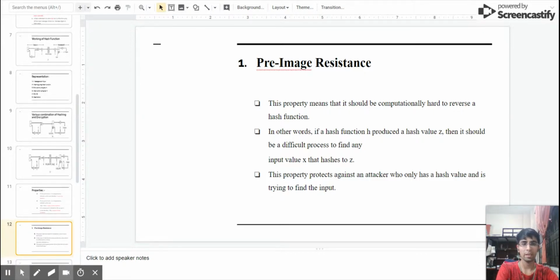So this property says that if we use a hash function on an x and we get z, then it will be very hard to reverse the process, meaning using z to find x. If a function satisfies this property, then it can be called a hash function.